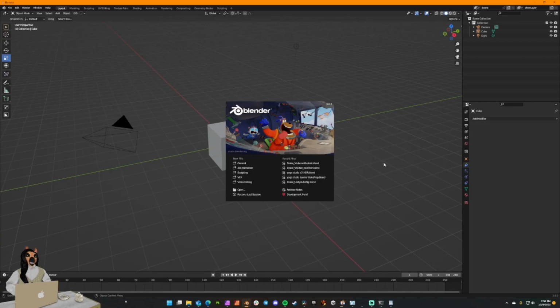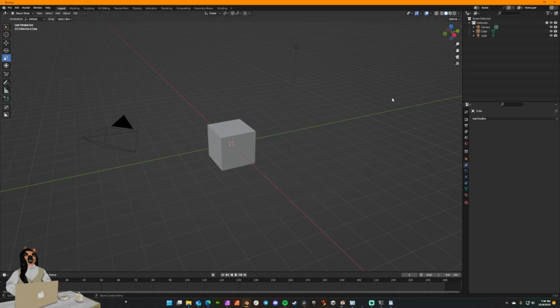So once you have Blender installed and you open it for the first time, you'll see a splash screen. If this is your first time opening Blender, your splash screen will look a little different. Otherwise, it'll look like this if you've been using it before. Either way, it's not important. You can just click anywhere inside Blender and it will go away. And now you're presented with Blender.